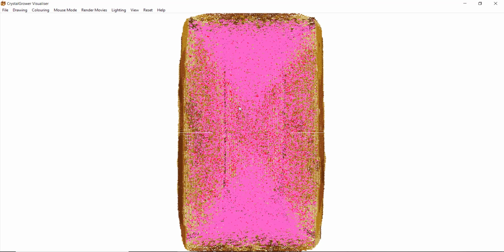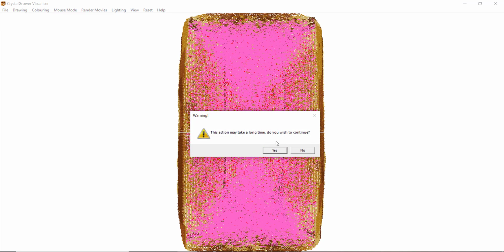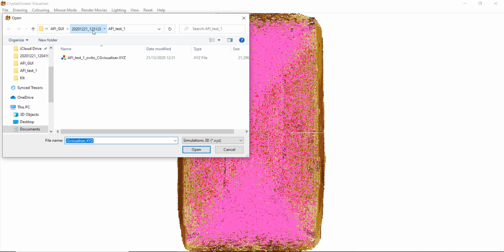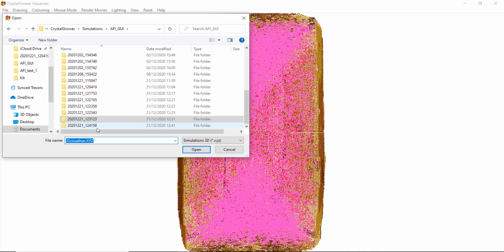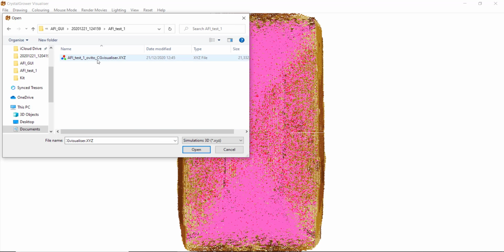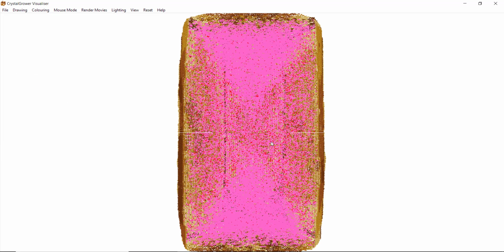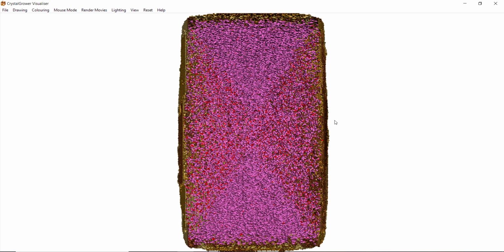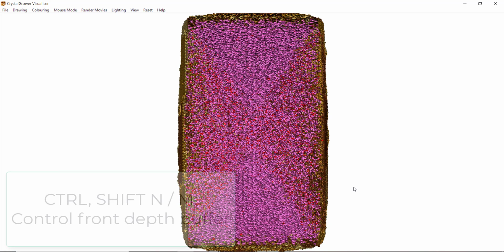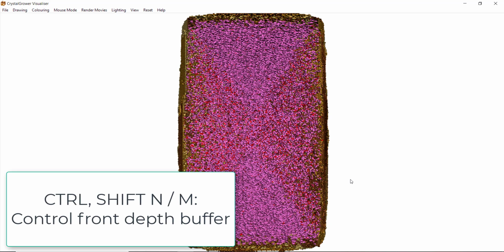So I've switched over to the CrystalGrower visualizer to show the options that are available here as well. So I'm going to load that structure that had the second sweep for internal defects. And you can see it's retained the options that I had at the beginning of the video. So I've shifted the depth buffers to cut off the front of the crystal, similar to how the slice worked in Ovito.